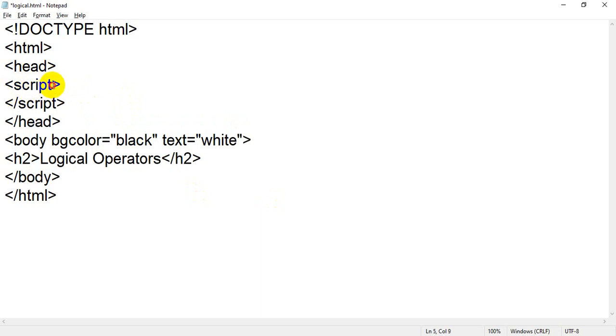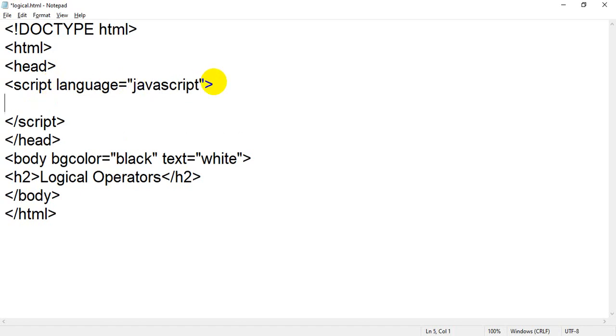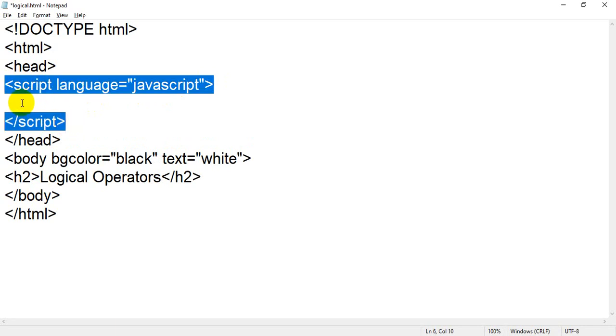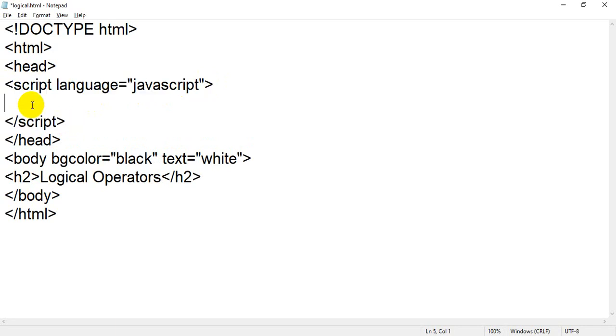Okay, then which language are you going to use, because we have different scripting languages. Which language you are going to use, you have to mention in this attribute. So I will use the language attribute, language equal to, and inside that I will mention the language, so I simply write JavaScript because I am going to write JavaScript code. Whatever code I write between these opening and closing script tags will be considered JavaScript.